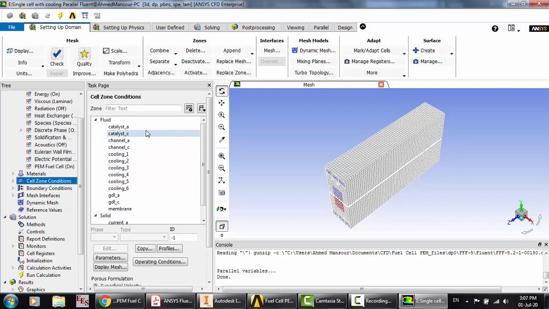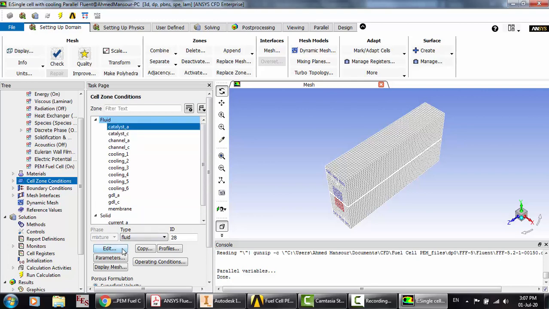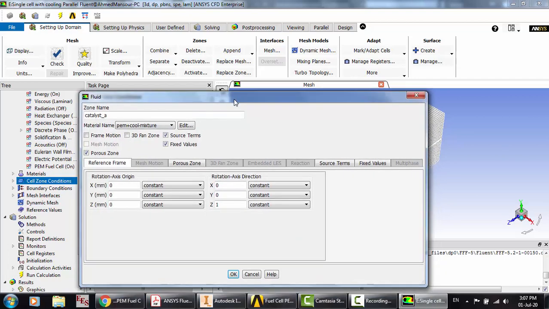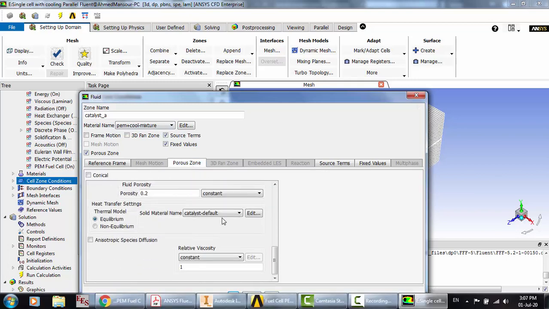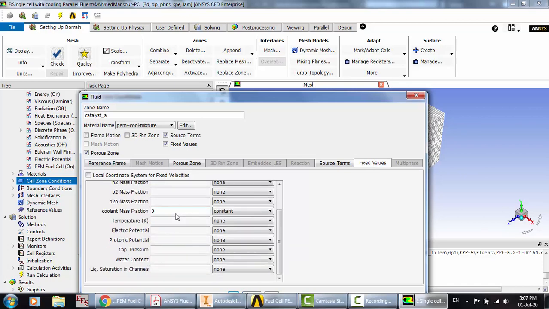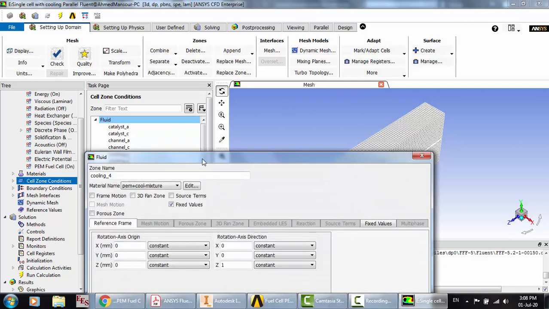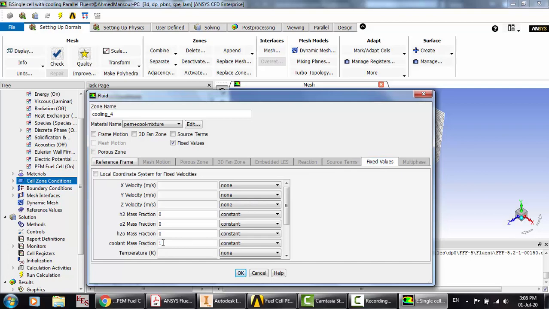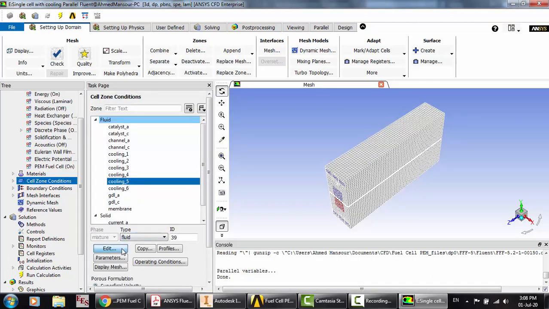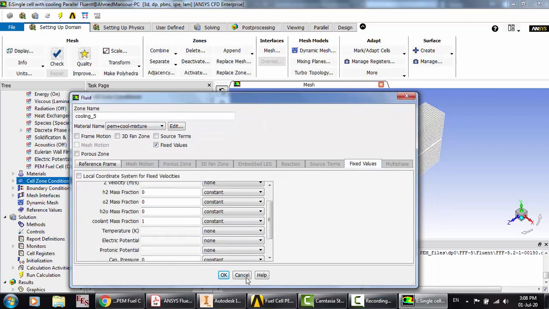Here we have the cell zones, the same, but we have here the cooling. Notice that we will get a new thing here. We have here not the FC mixture, we have the PEM plus cool, porous, everything. And the source term, as you can see, we have here the coolant, but we do not have a mass fraction for it, because there is no coolant here, I guess. The same for the other zones, except the cooling. The cooling will find one. As you can see here, fixed values, coolant mass will be one. And the same for every cooling. That's why it is pretty important to follow the same procedure, but just change the properties, as you can see.